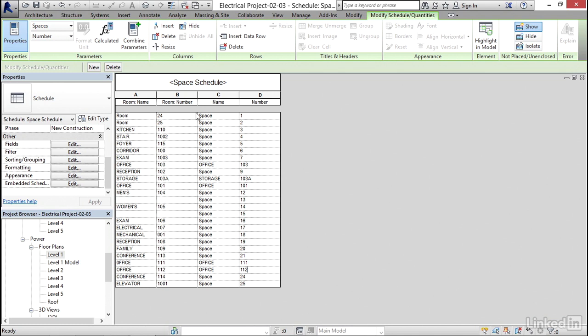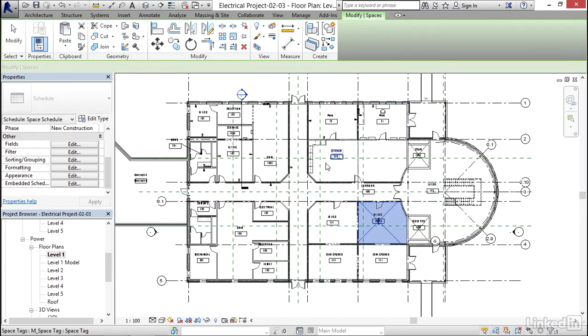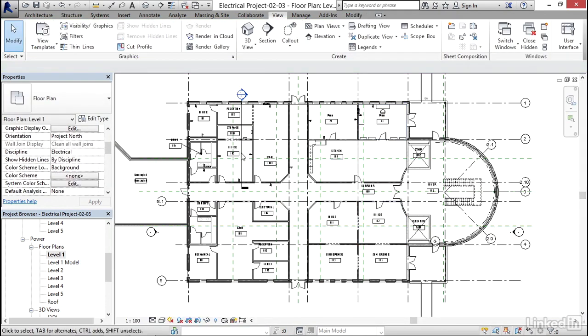Really, when you're doing mechanical loading, you want to get your names and numbers to be the same as your room name and numbers. However, when the architect changes these, yours aren't going to update with it either. I wish Revit had the functionality where we didn't have to do this, but unfortunately we do. I'm going to close out of here, and then we're good.